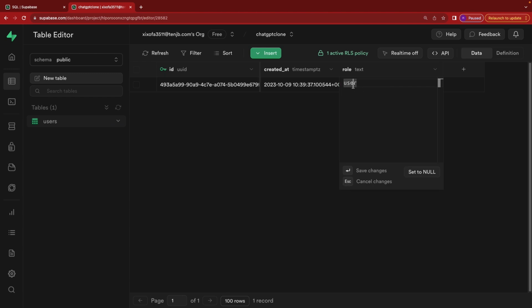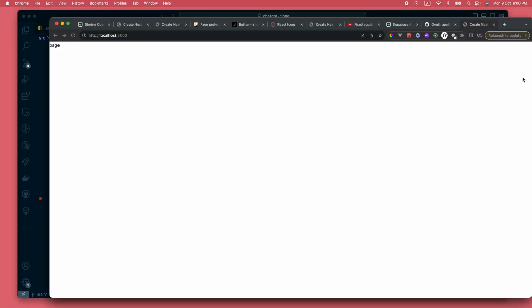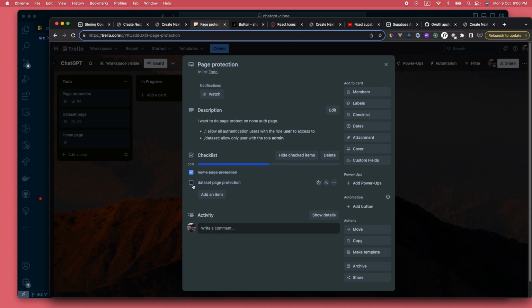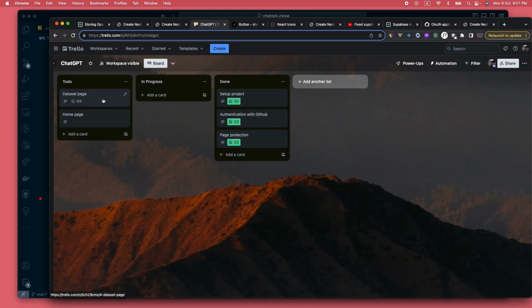All right, so right now I want to change this back to admin, since we want to work on an admin on this one. All right, so right now we've completed the dataset page protection, so we finish this one. Let me move it to done. So the next part is we're gonna focus on building the dataset page.